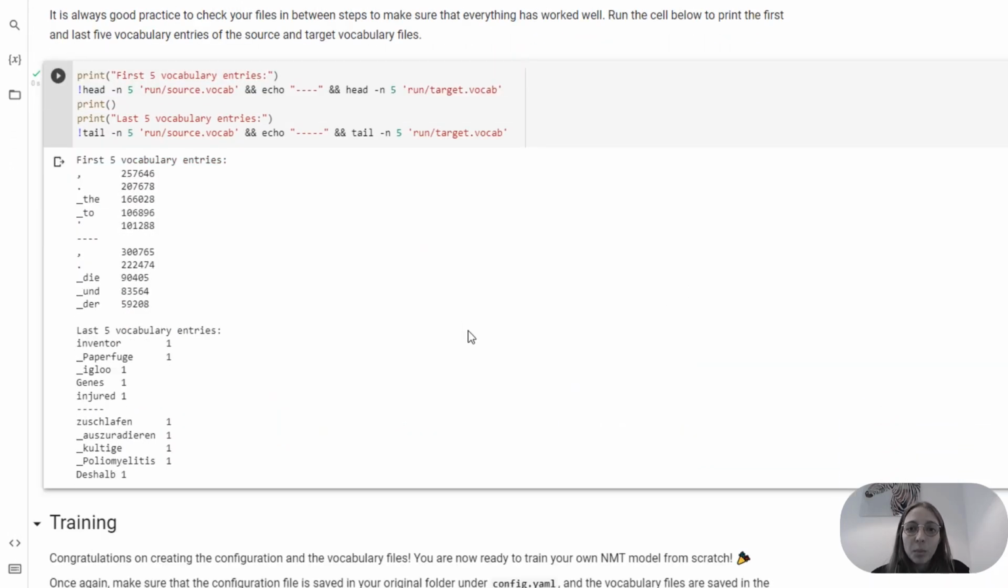And remember, we're working with subworded data, right? So this is tokenized. And these are the vocabularies of the English, of the source file. And you can see it also counts punctuation. So naturally, the most frequent entry is a comma and then a full stop and then the word the. And then to. So this is the occurrences. This shows how often this word occurs.